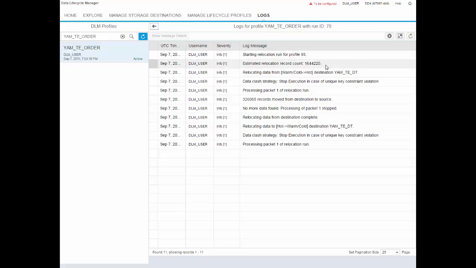Let's get started. The estimated relocation record count is being estimated for the cold to hot direction. The number of records moved from destination to source. This is the hot to cold displacement. And this is the current status. Relocation data from destination completed. Relocation to hot, from hot to warm destination is in progress. The processing package of the relocation 1 is being processed right now.